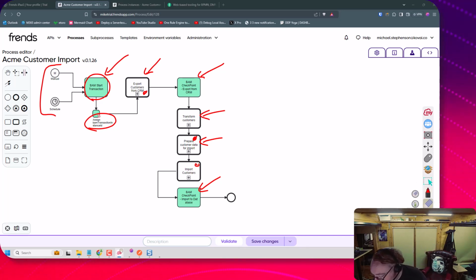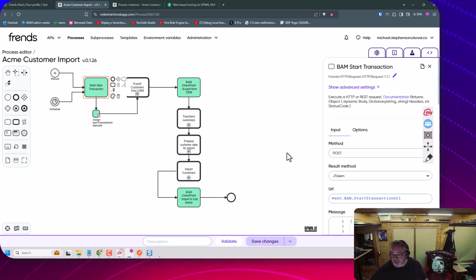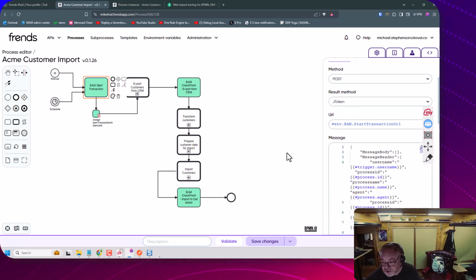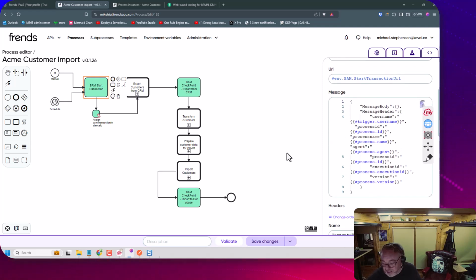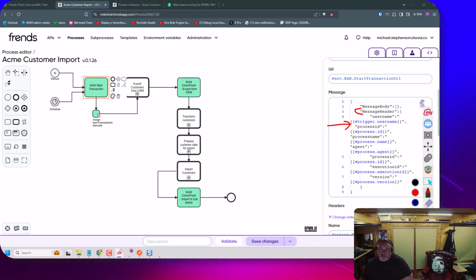Now, we'll just have a quick look. So if we take the start transaction shape here, you can see on the side here, we'll just be able to scroll down. You can see we're going to do a post. We get a JToken back. We pass in a URL to trigger the message, and then to trigger the API call, then we'll just craft a message here. So if you notice, we've got this message header section where I've just crafted a JSON, and I've put some of those properties from Frends into the message. So in Turbo360, my support people would be able to see some of the key things like the process name and that kind of thing.